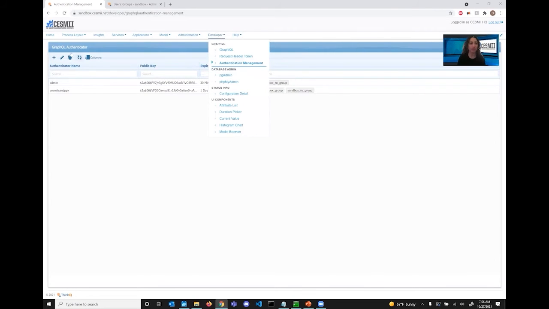So the way I got to the authenticator page is from Developer, Authentication Management. And you'll notice the title says GraphQL Authenticator. This is because this authenticator is what's required to make queries and mutations using the Smart Manufacturing Innovation Platform API.